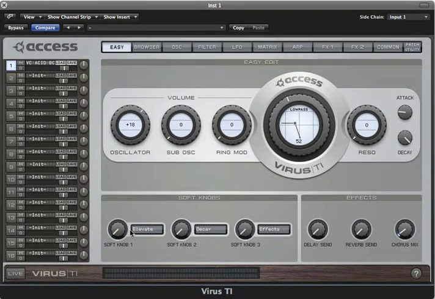It's also worth playing around with the soft knobs, especially if they've been named, and these have been assigned in nearly all of the presets in the virus ROM. So here, let's see what Elevate does. Decay. Effects.